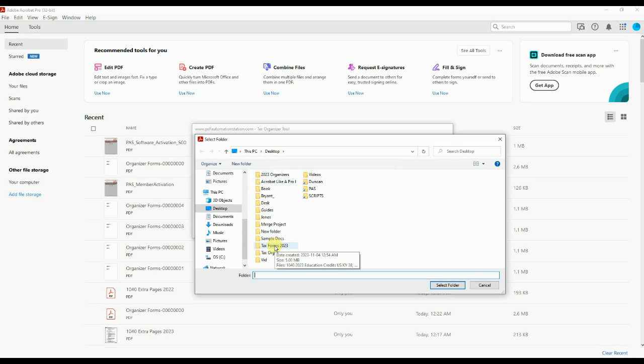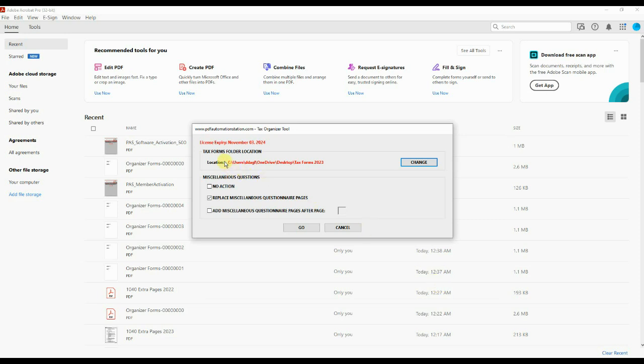You could put it anywhere, but once you point to that location, don't change file names or folder names or locations. So I'll click select folder, and there's my path right there. Then, and you only have to do this once. That's it, as long as you don't change anything.